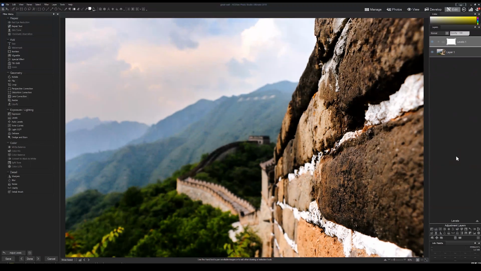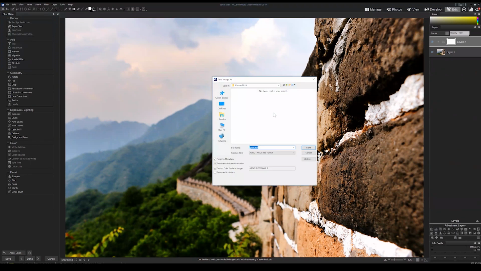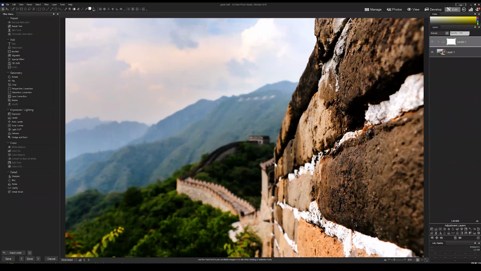When I go to save this image, I'll go over to File, Save As. I'm going to save this in the same folder. I'm just going to call it Great Wall Non-Destructive, and I'll remember it as an ACDC file format. So we'll click Save.